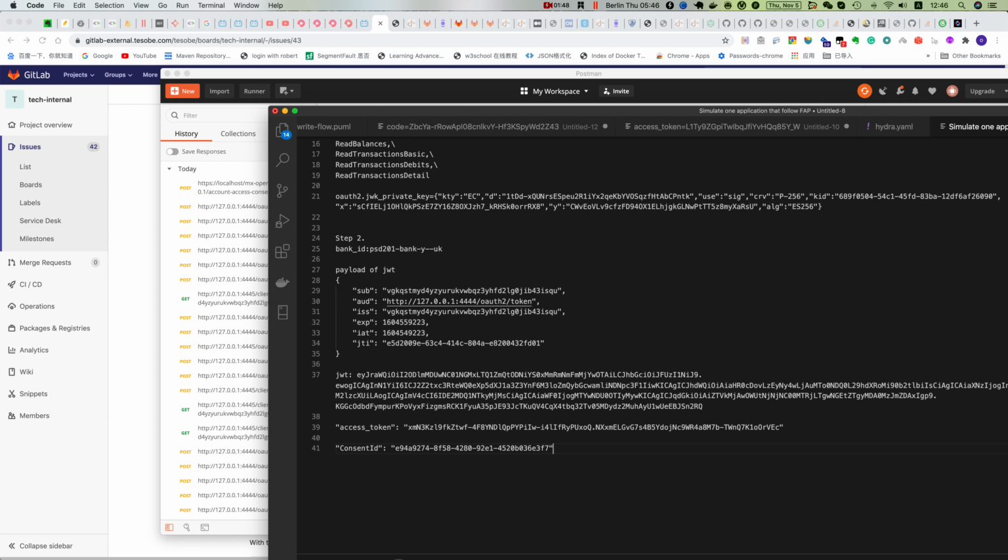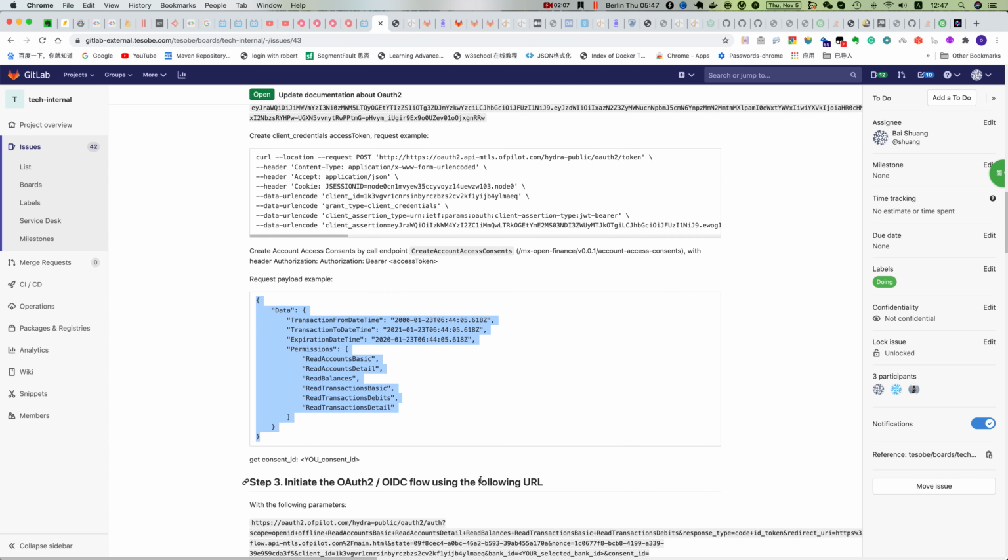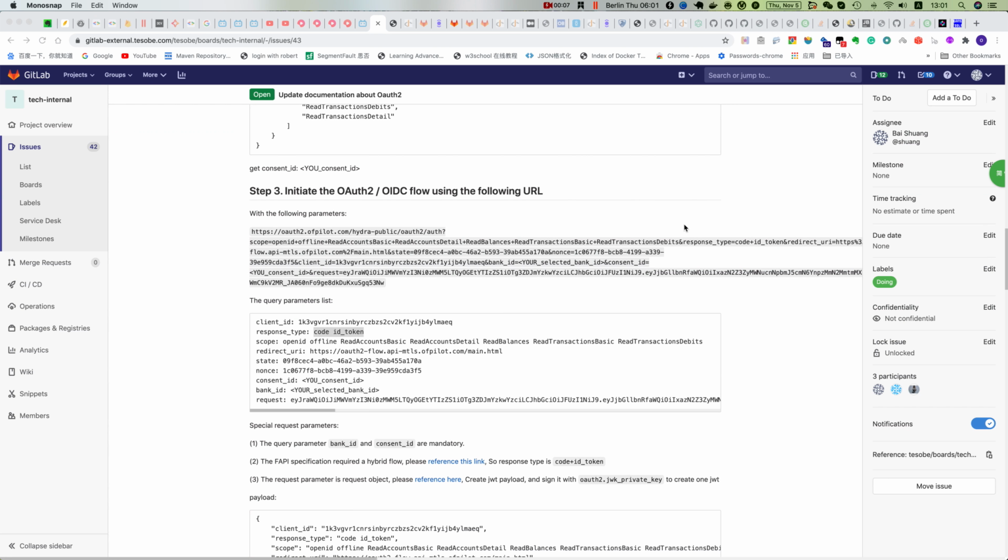So right now, we have the bank ID and the consent ID. The second step is finished. Okay, the next step is the third step: initiate the OAuth2 flow. We need to access this URL to start the OAuth2 flow.